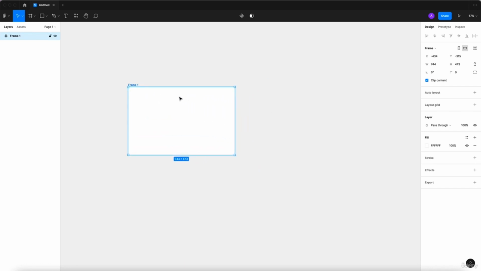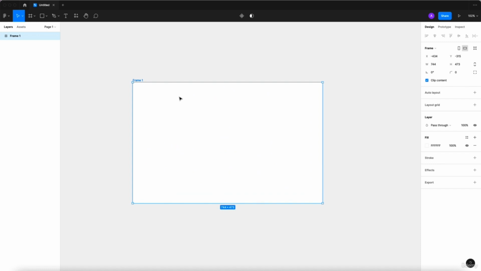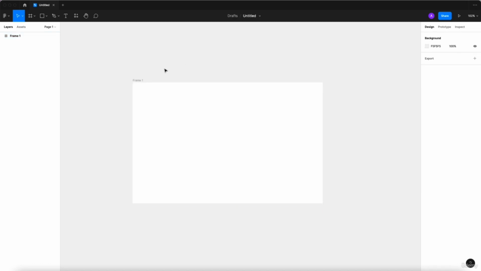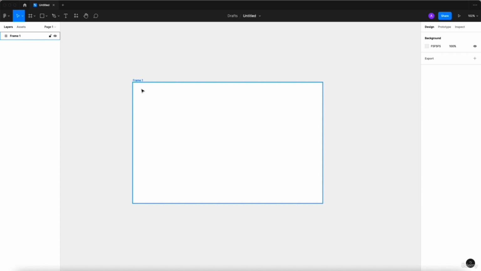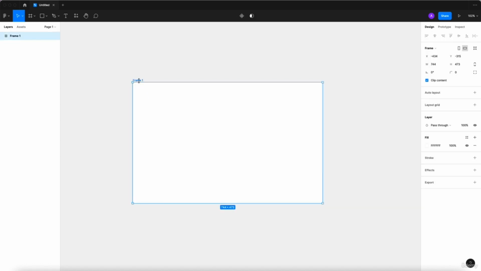So let's focus on one frame first. Our app is going to have one frame only, so let's focus on this frame. If you click outside the frame, you unselect the frame. To select the frame again, you should click near the label here. So click there, and then you want to go to here on the right. So when you click an element, in this case a frame, the properties of that element show here on the right.